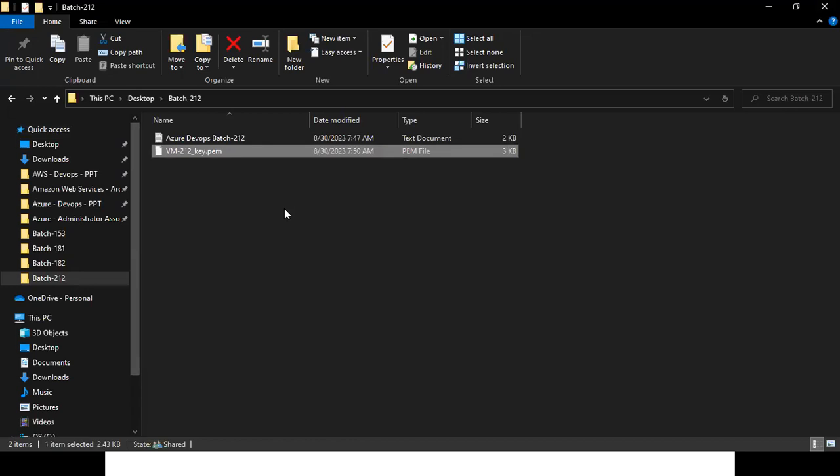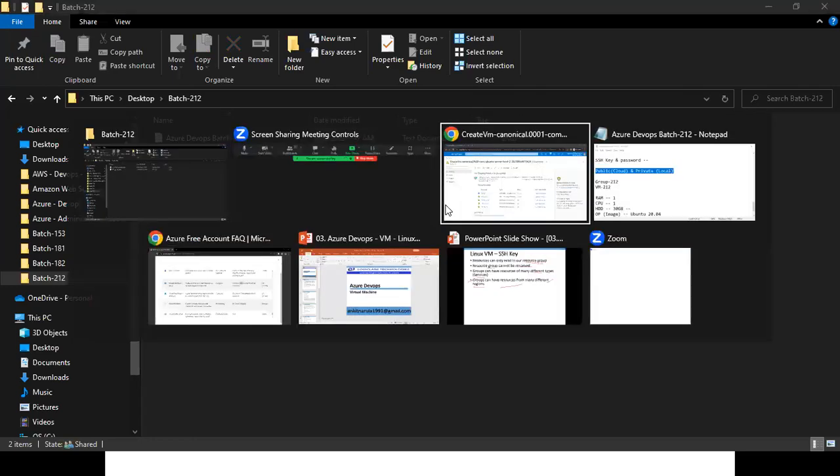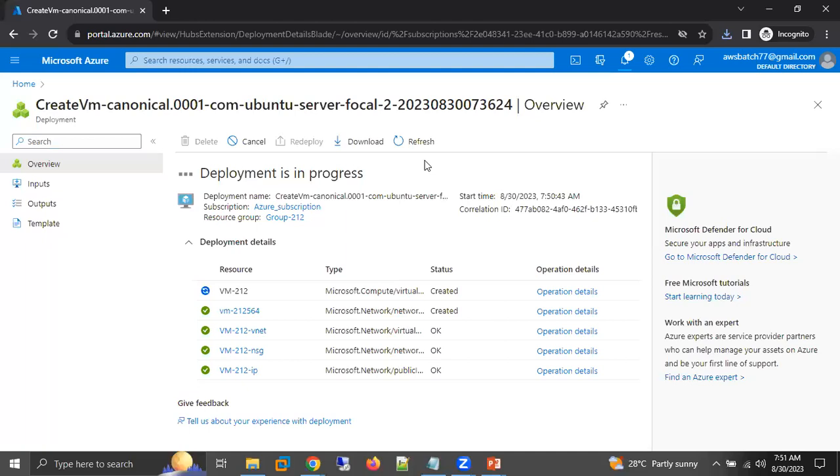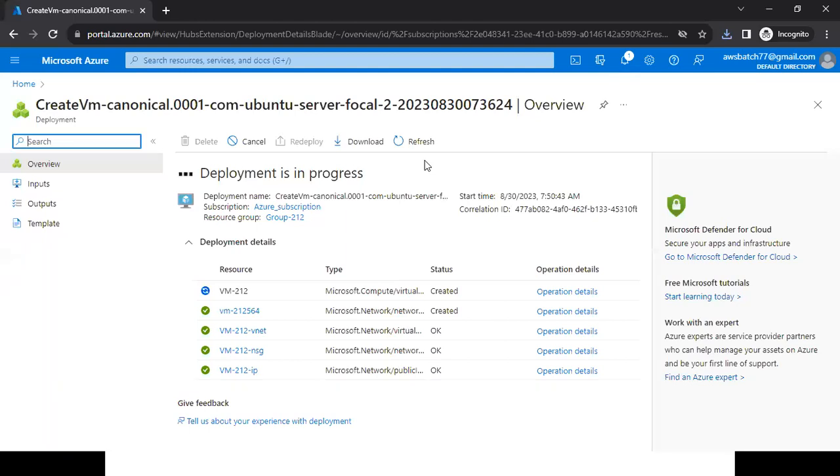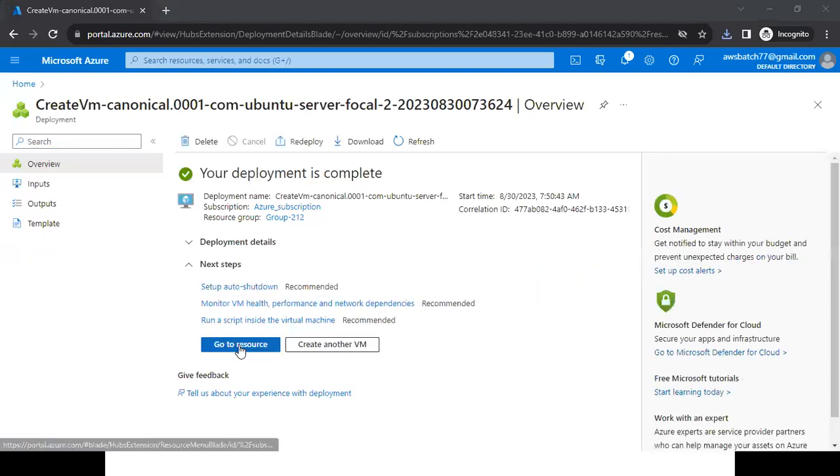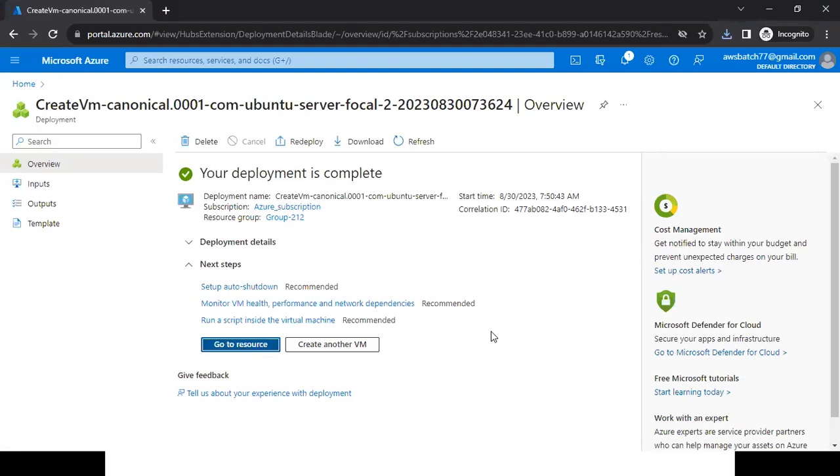So this is how we can create our virtual machine. Is just creating a virtual machine our work completed? No. What is the next step? We need to connect to this particular machine also. But before that, if anyone has any question, please let me know. So I'm going to click on go to resource.